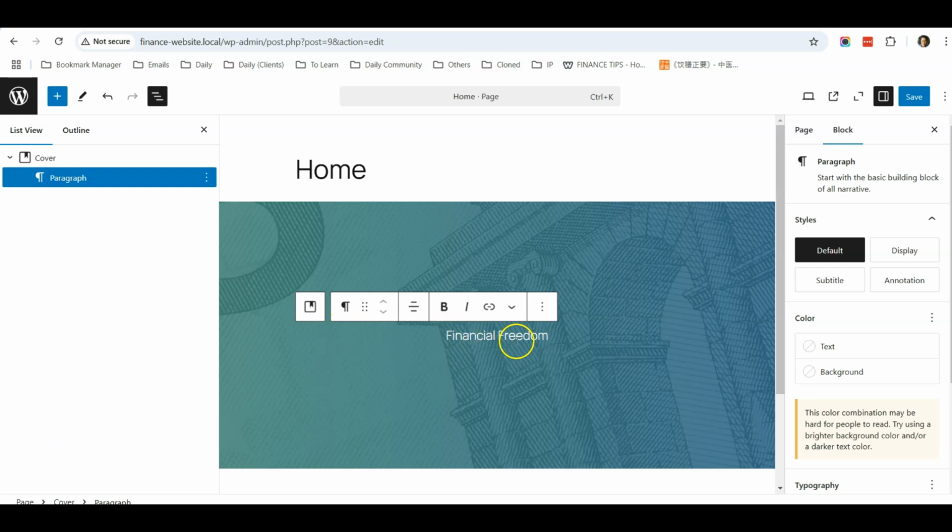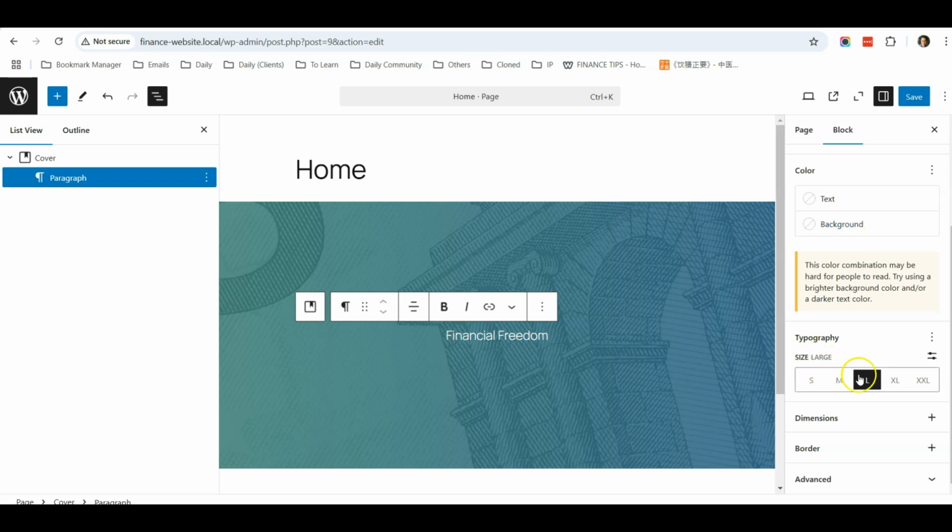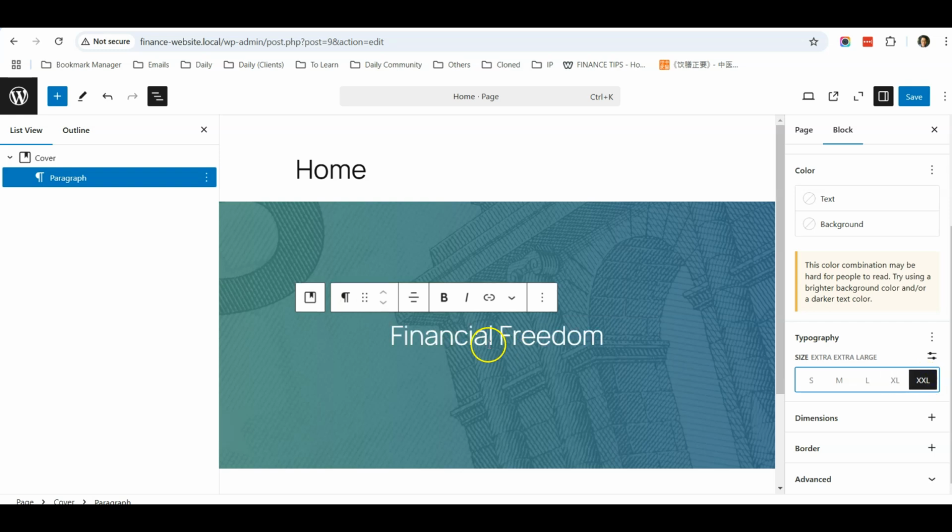Okay. So the wording is a bit small and I want to increase it. So on the right, you can see under block. Again, you scroll down. There is this size. I can select it XL or even XXL. Okay. So make it as XL.